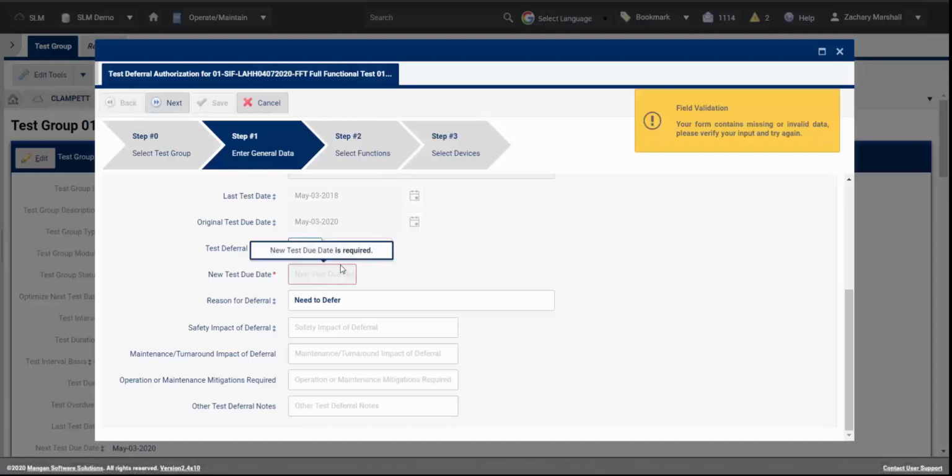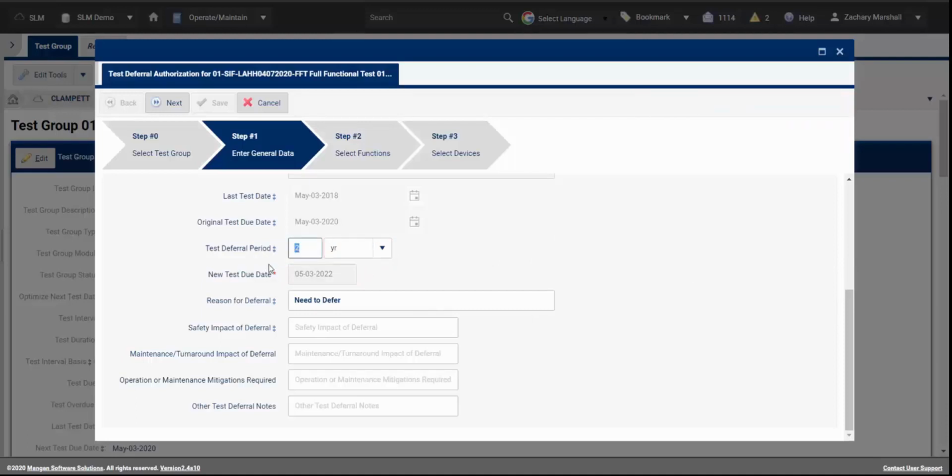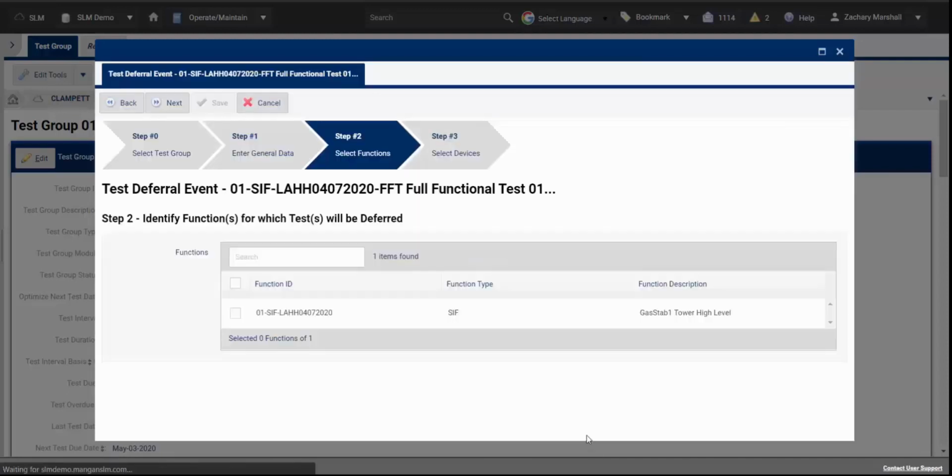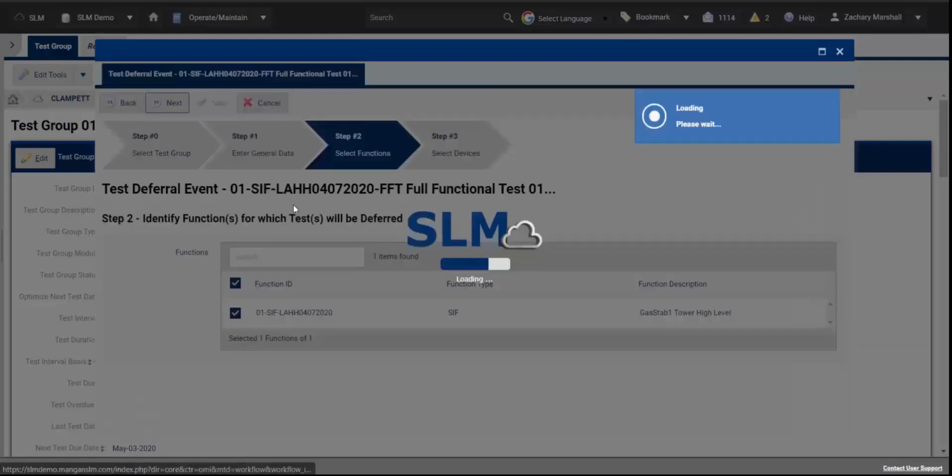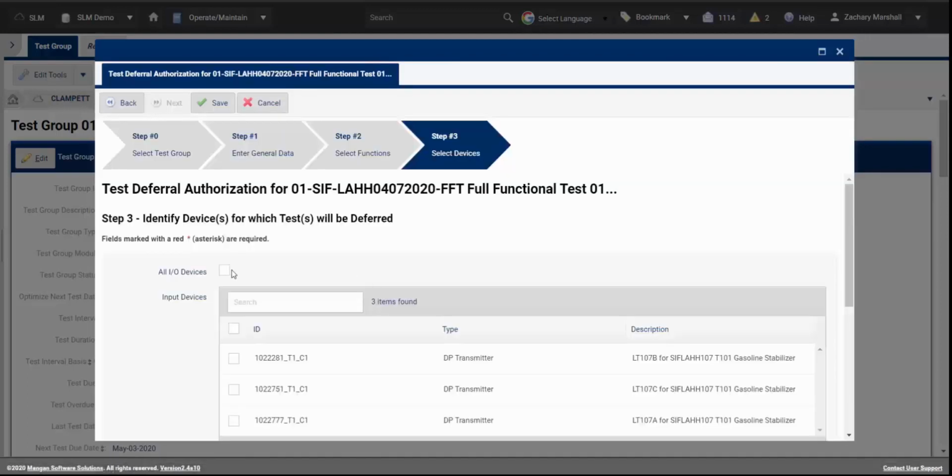Let me do this. Let me do 30 months instead. Looks like it won't let me do a decimal. So that extends it out to 11, so November 3rd of 2022 is when this next test date will be. Which function? I'm going to say the function that's part of the test, and then it'll ask me which devices do I want to defer, and I'll just go ahead and click all devices.